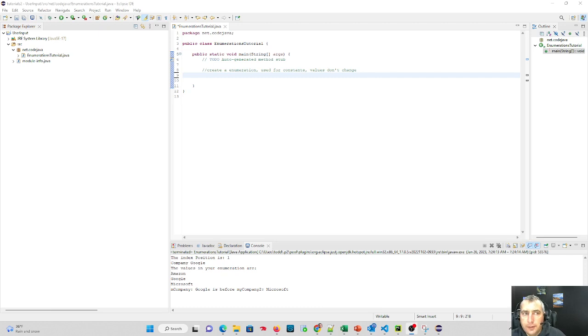I'm going to do a quick Java tutorial on working with enumerations in Java. Enumerations are used when you have values that are not going to change in your program, so they're known as constants. We're going to create a quick little enumeration for a set of company names that I might want to work with.